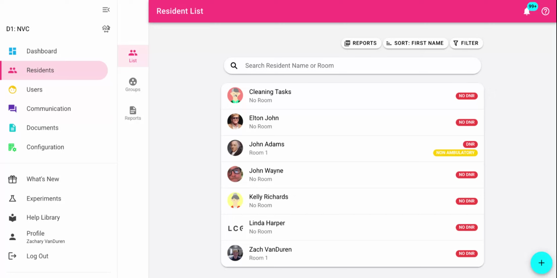Oftentimes, one of the largest time consumers, as well as one of the most stressful portions of documentation inside of group homes, can be preparing quarterly summaries as well as annual reports. And so I just wanted to go over how Alchemy can make that process simple. There's two main things that need to show up on the report.